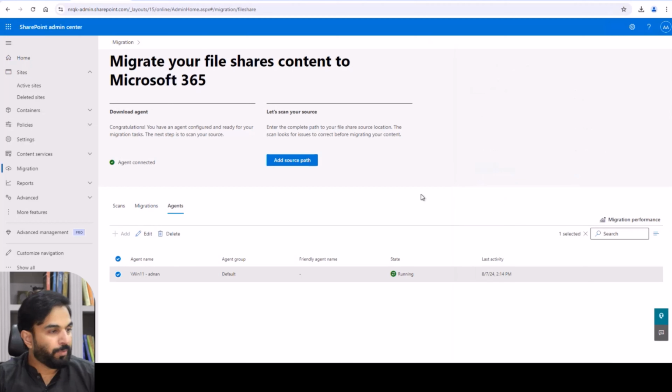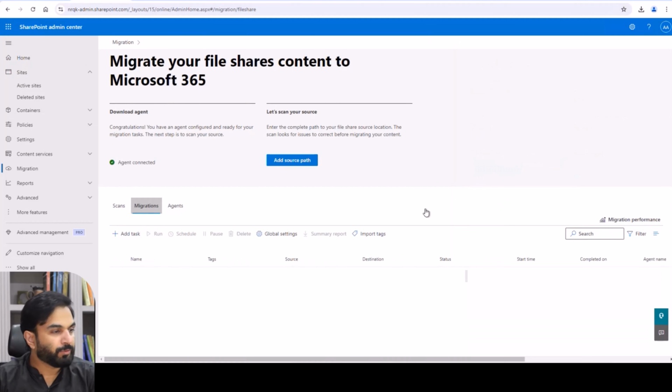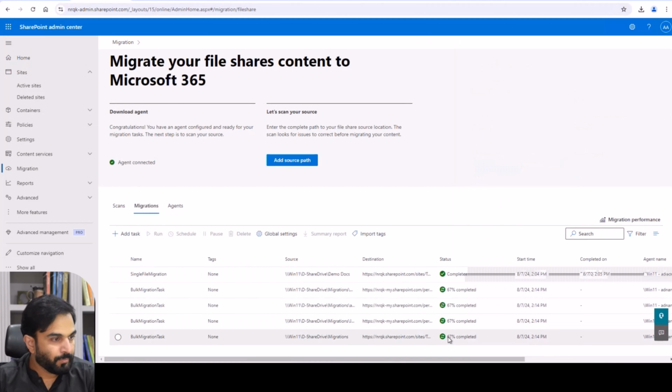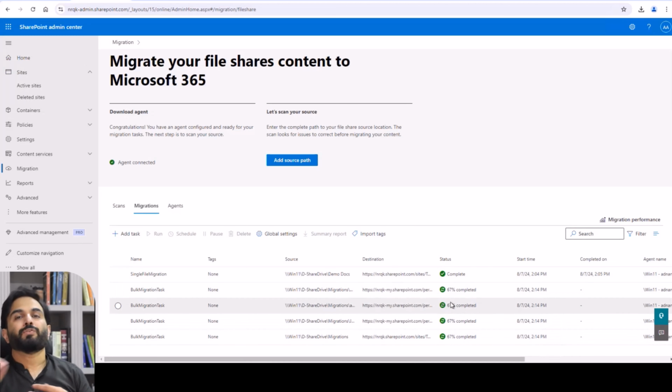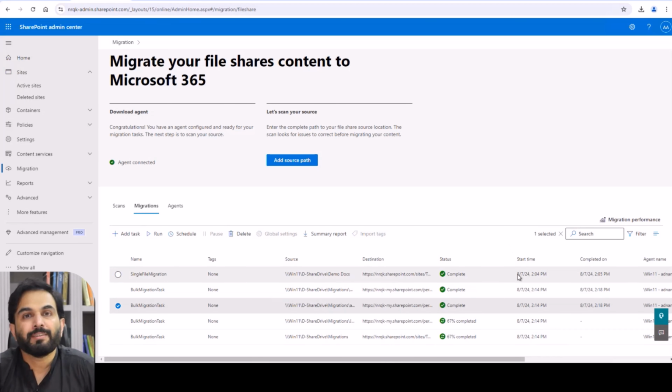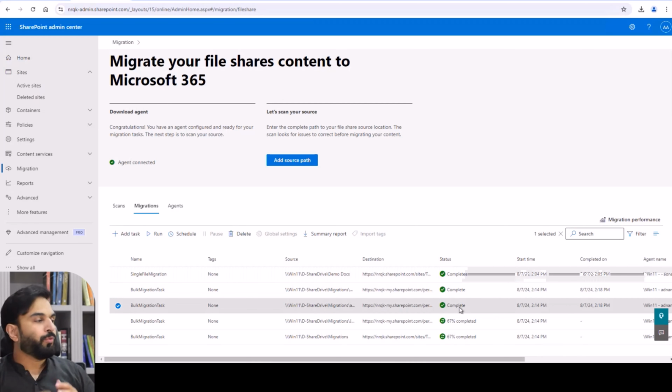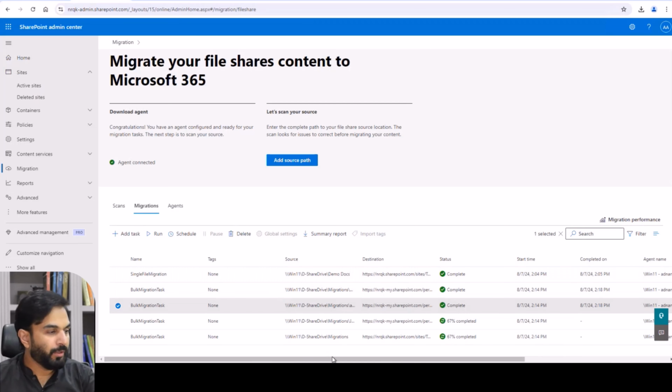So let's go back and see what the status of the migration is. 67% for all. This will be completed shortly. Now you can see that two migration jobs are completed, and two are almost going to complete shortly. So let's explore what we have on this window here.